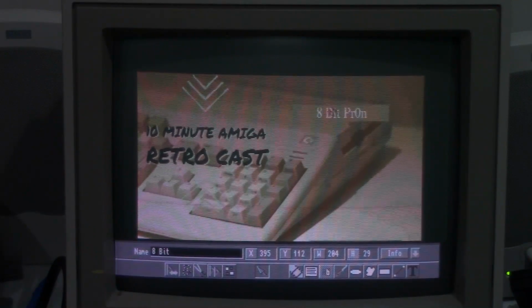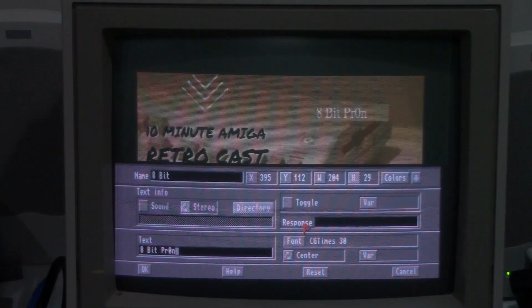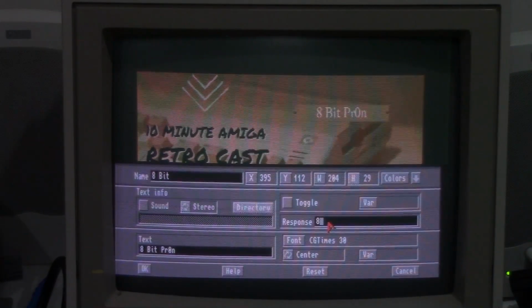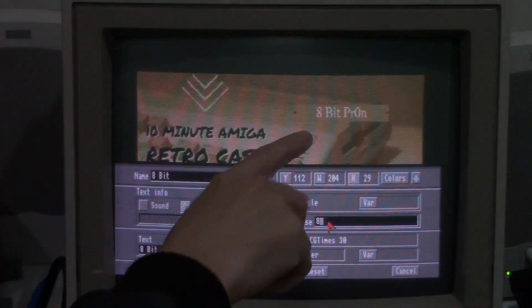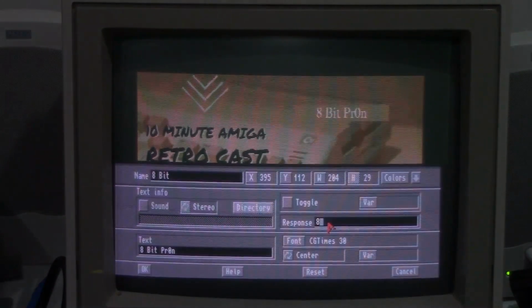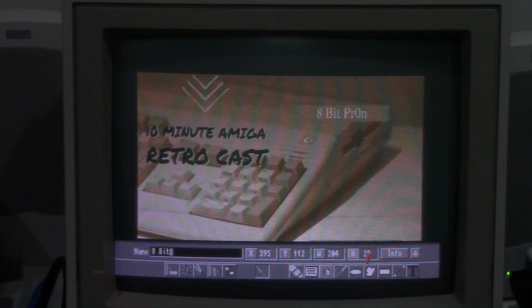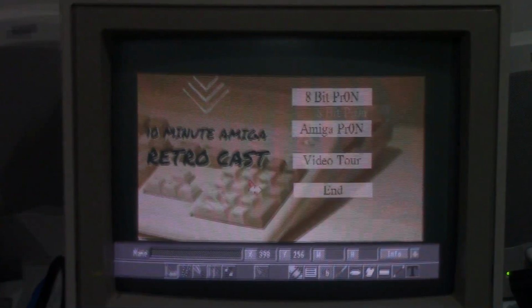Now we need to do something when we click that button. So we double-click it. The response is going to be the number 8, and you'll see why I'm using the number 8. That's just something, you know, because it's 8-bit prawn, just something that I chose. But it's going to look for that response when you click the button. I'm going to click OK. Now I'm going to quickly create some of the other text boxes.